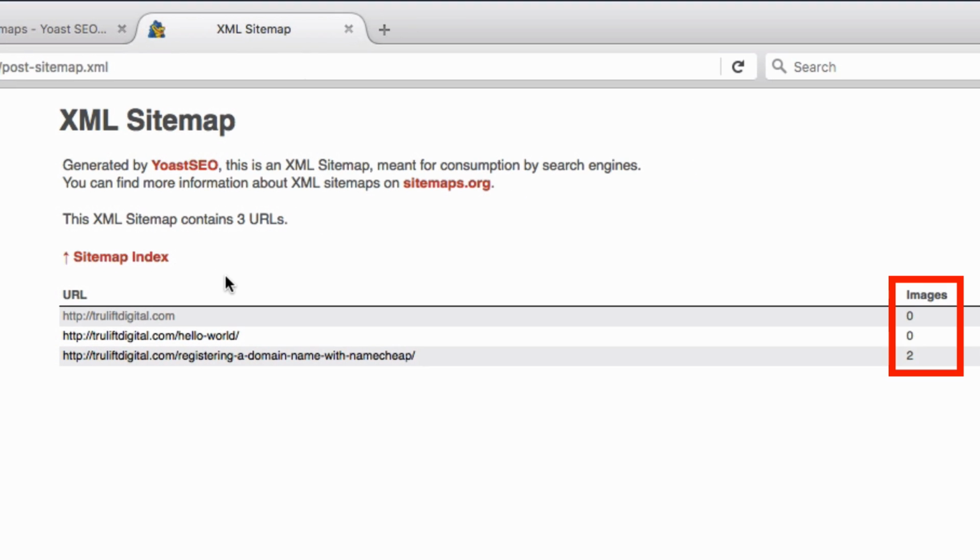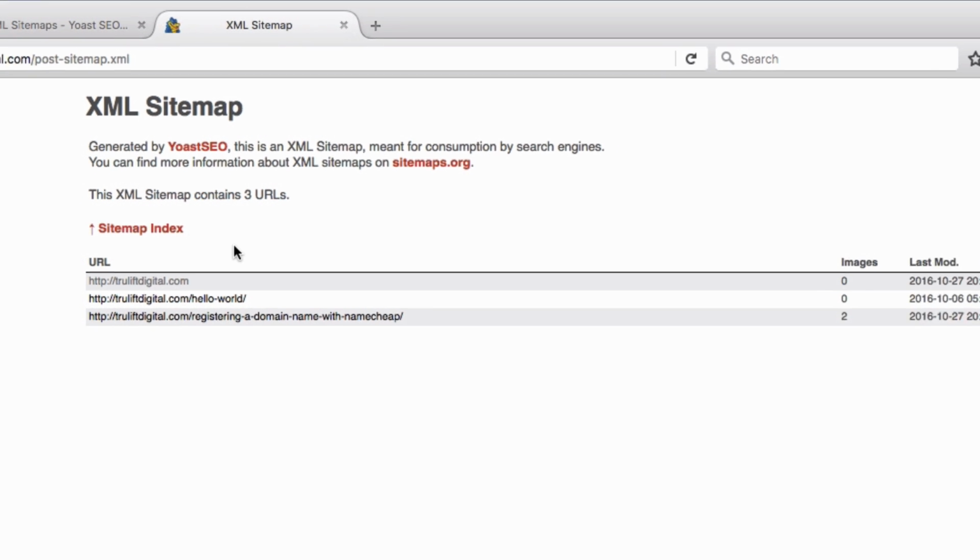If you notice here, it shows how many images I have on the Namecheap post. What is worthwhile mentioning is this sitemap is dynamic, meaning that if I created a new blog post, I don't have to come here to update it manually. As soon as I hit the publish button in WordPress, it just gets pulled in here automatically.